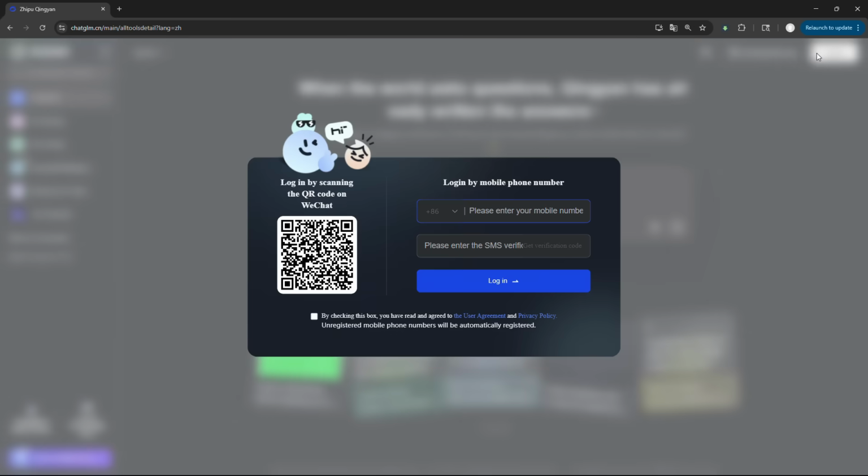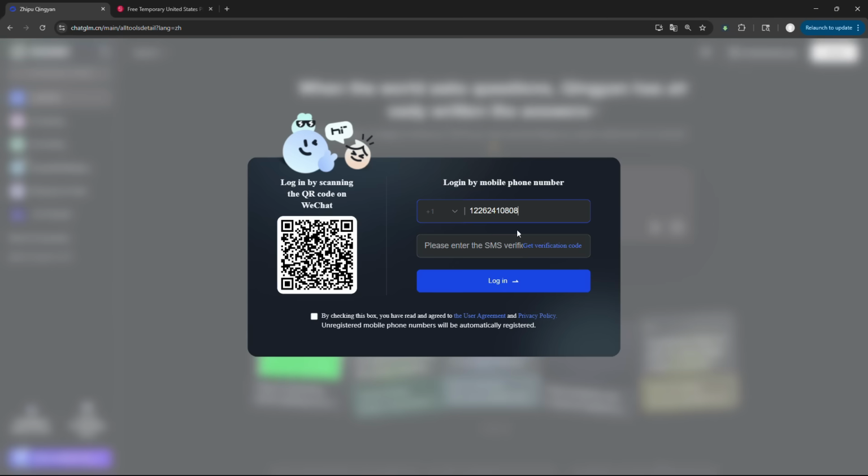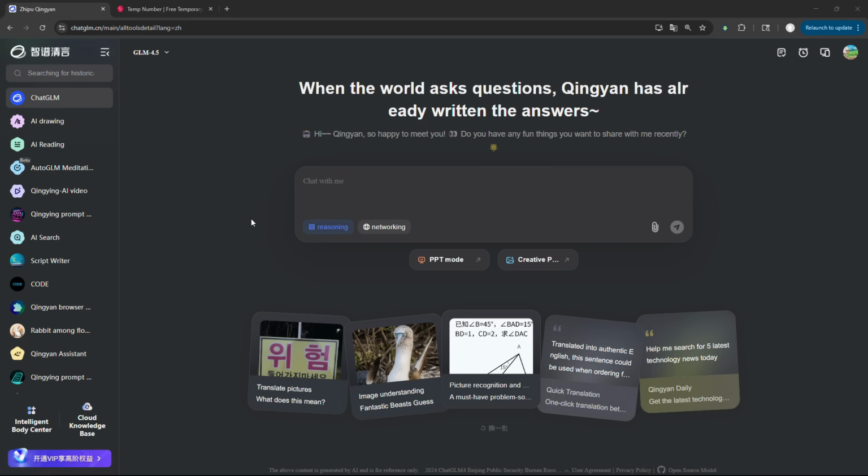Here's how it works. For the demo, I grabbed a temp number from tempnumber.com and used it to log in to ChatGLM. Once you're inside, scroll down the sidebar, and it's like stumbling into an AI playground.